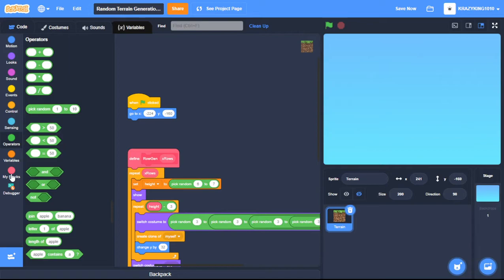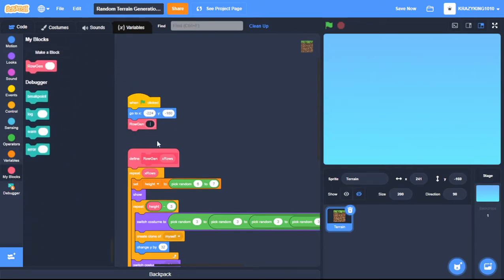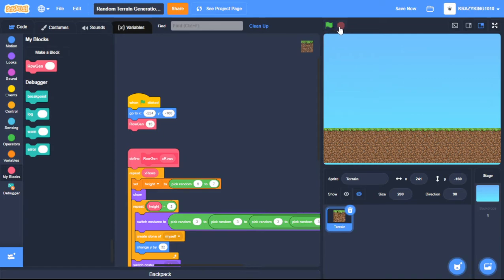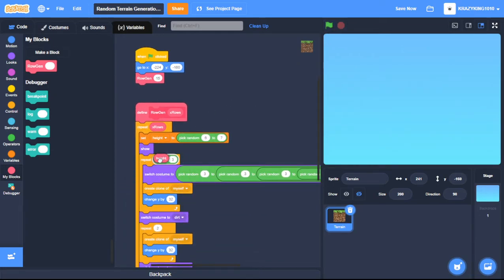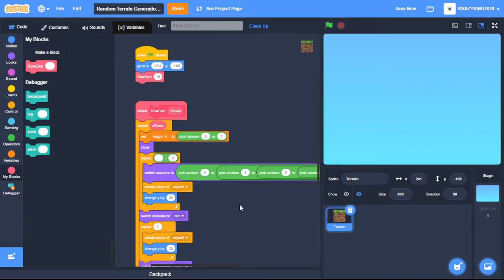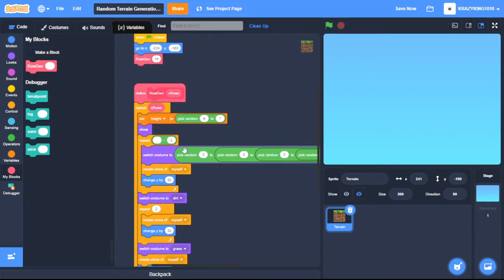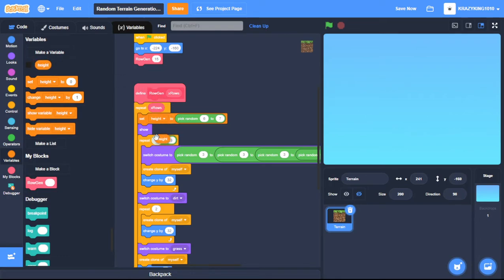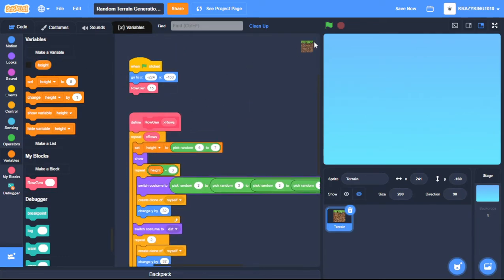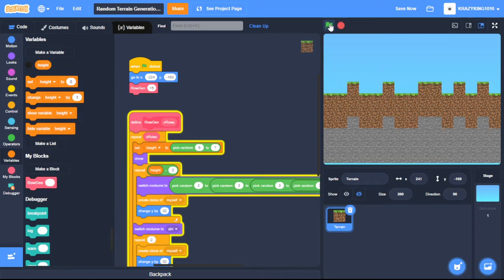And now we should be able to run just this row gen. We can enter how many rows we want. It's not working. Oh yeah, because I have to get rid of this height and this repeat right here at the very top. Row gen is repeat height -3, and we're going to replace that with height for our variable. Now we can click the green flag, and we have terrain generation again.